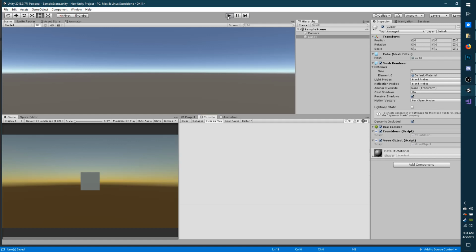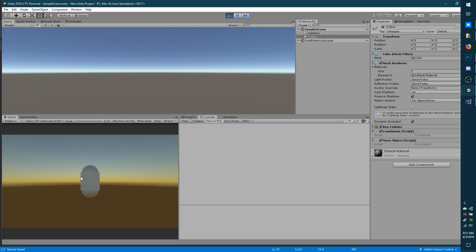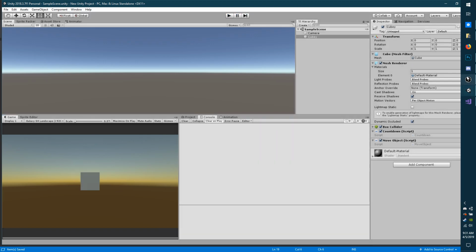Now I will hit play, and you're going to see that the cube will move around every 3 seconds just like before. Right, now stopping and going back to my code.